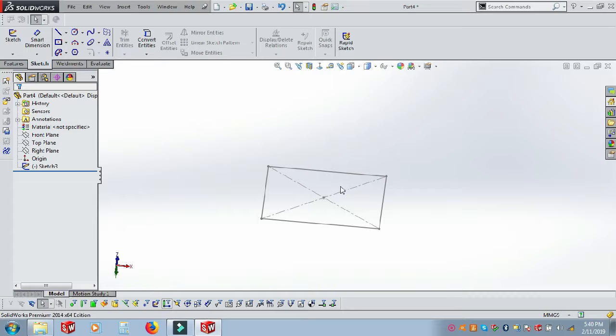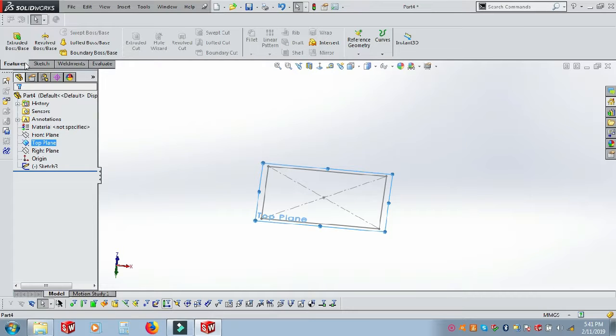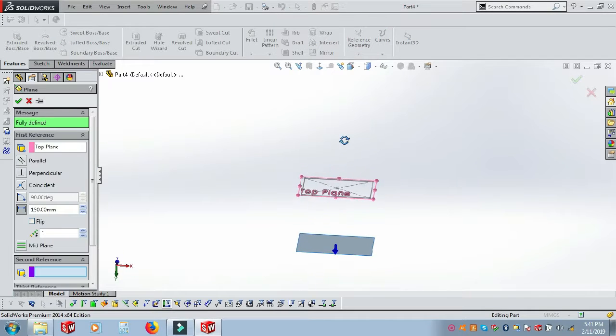For creating the second profile, we will create a plane first. So select top plane, go into feature, then reference geometry, click on plane, then put the value here, 150 mm. OK.